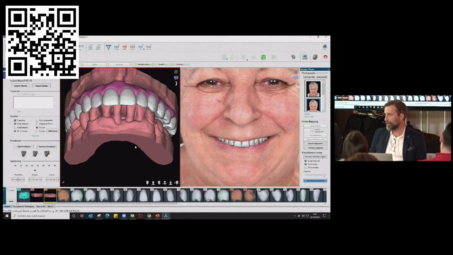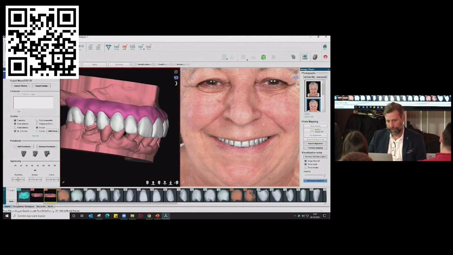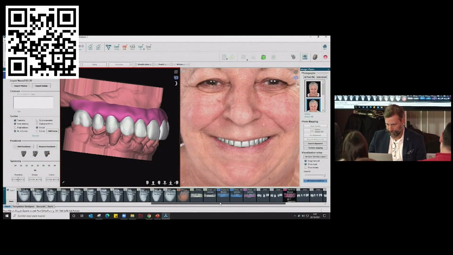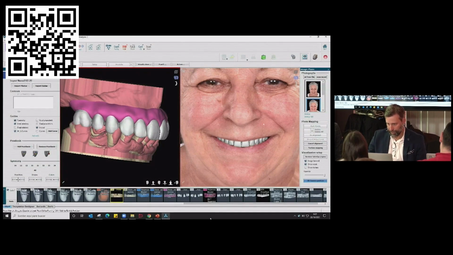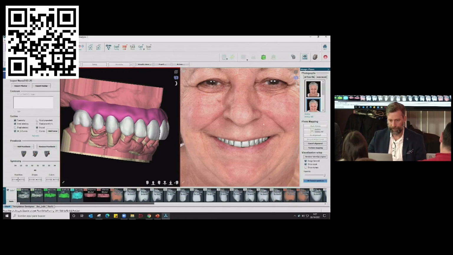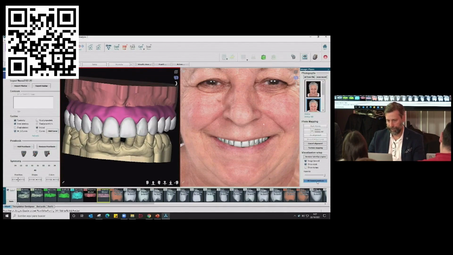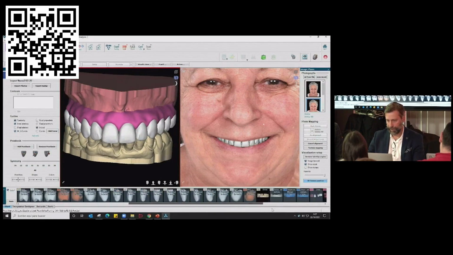Because if we decide to keep the teeth, we have to respect the position of the teeth to design the case, right? But we did see that she probably needed an increase of vertical, right? And so we did increase 2 millimeters, okay? To design the case. And then we designed the lower arch.